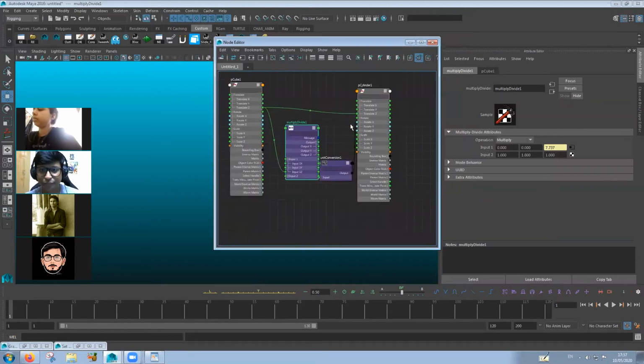So, here you can see that the Z axis is highlighted because it is getting information from the p-cube1 ka z-axis. Okay, from the card ka z-axis. Okay, now we're going to multiply it with say 5.